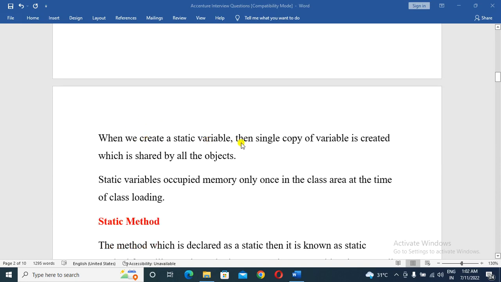When we create a static variable, a single copy of the variable is created which is shared by all the objects. Normal variables are not shared among objects, but in the case of static variables only one single copy is created and shared by all objects. All objects can share the same single variable, so we can reduce memory. Static variables occupy memory only once in the class area at the time of class loading.